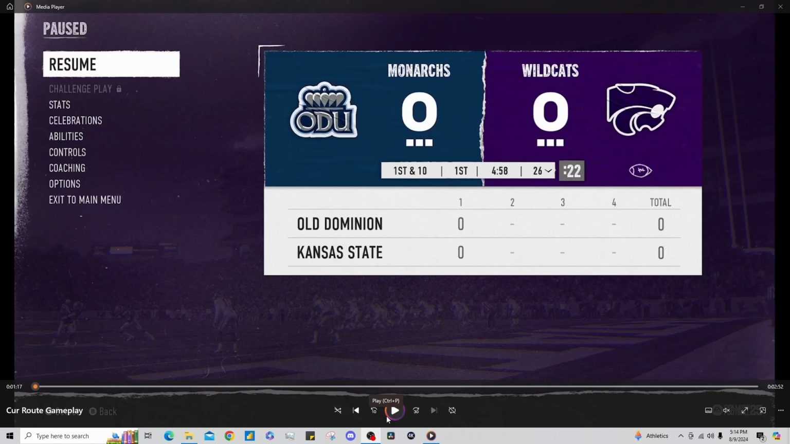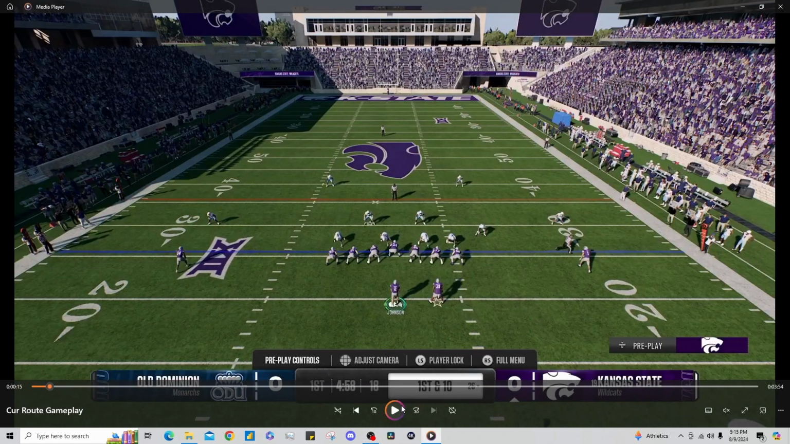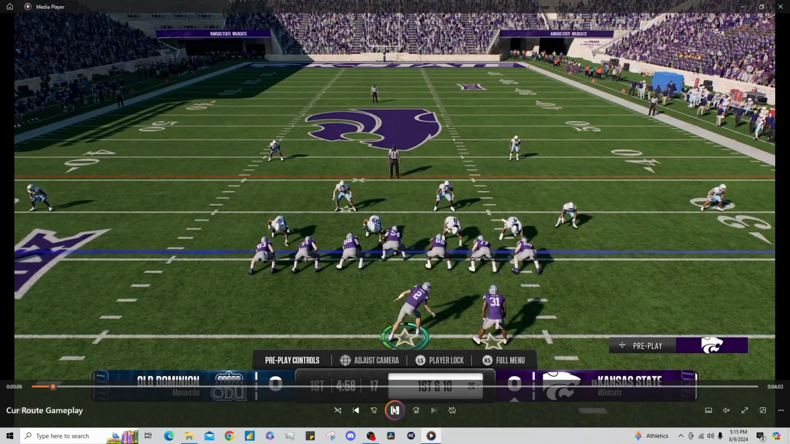You don't have to do anything fancy. You don't have to throw 4 verts every time. This works, and this is just something great to implement into your playbook. There's just a couple options you need to pay attention to, which we went over earlier, and this can work to perfection that way. So let's see what happens here on this first play.